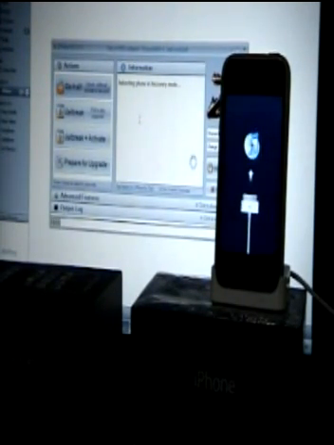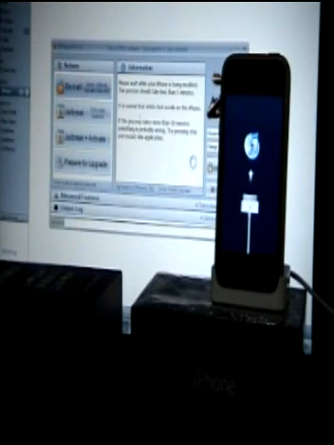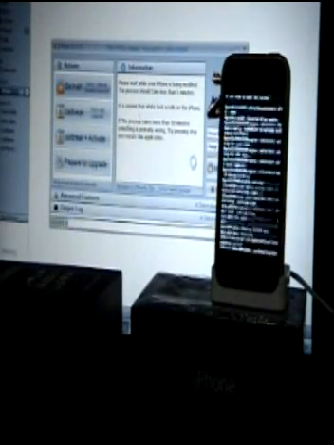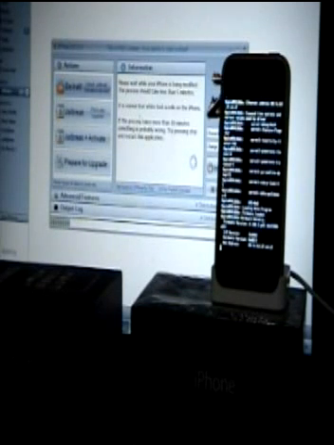Just make sure your iTunes is running. And it says rebooting phone in recovery mode. Blue background, it means we're on the right track. Rewriting the scripts. There you go. It's flashing the bootloader. Unlocking the 1.1.4. You can see the progress bar here.